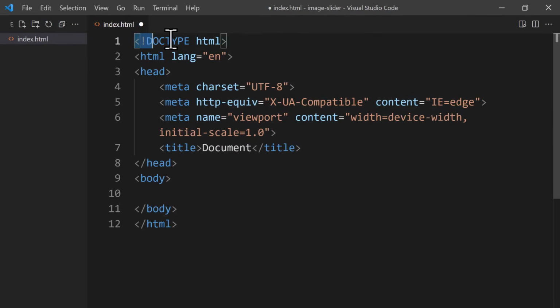Now, let's look at the document type declaration, which tells the browser which version of HTML this page uses. In this project, we are specifically using HTML5. Next, we have the HTML tag that wraps around both the head and body sections. The lang attribute specifies the language for the page. We are setting the language to English.